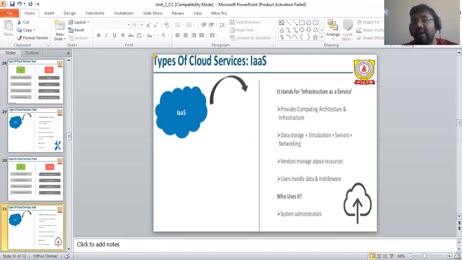Now the next one is IaaS, which is infrastructure as a service. Generally, it provides the computing architecture and infrastructure: data storage plus virtualization plus servers plus networking. Vendors manage our resources, users handle data and middleware, and who uses it? System administrators use it.